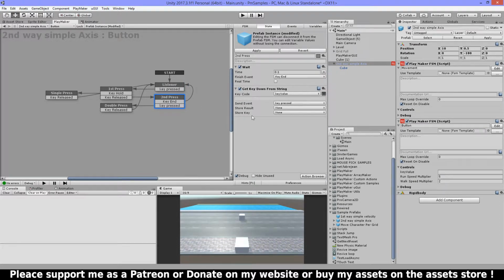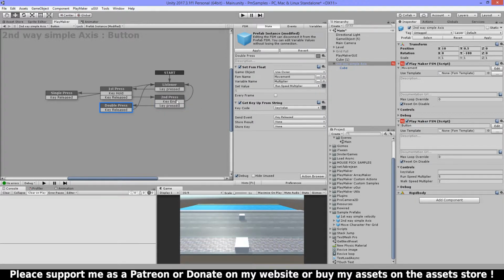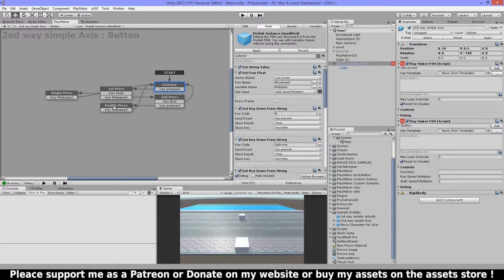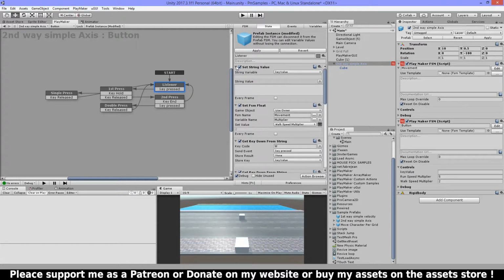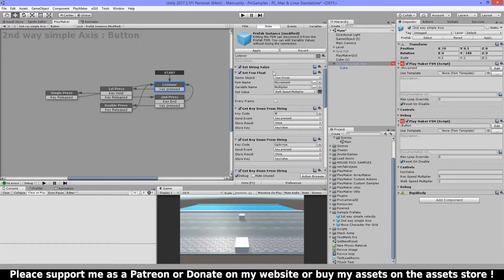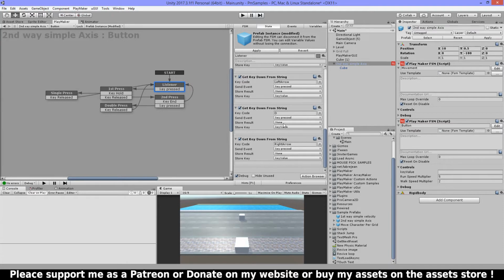So then after I have this double pressed, I have my set FSM float here, and I'm going to set this run speed multiplier to 5, and then I will be waiting for that key to be released, and then I would go back. If everything was released, it goes back here, and it sets the string value here again to null or empty. And then I will be waiting again. Oh yeah, it also sets this back to walk speed, and I will wait again for the next button to be pressed. And that's it actually.